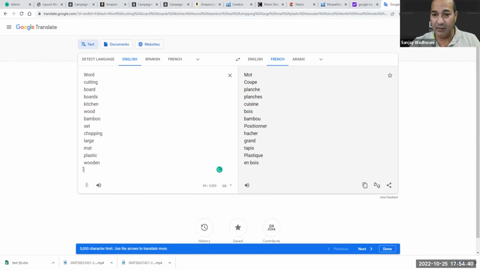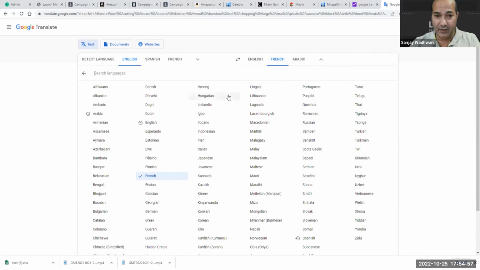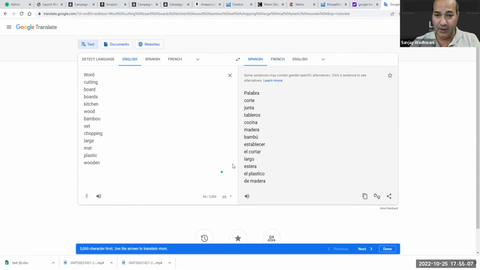when you are doing misspells, you want to use them in your backend. You don't want to use misspells in the front end of the listing, otherwise it looks very unprofessional. Okay, so here you got French, and then you can choose Spanish keywords also. Let me see if I can look at Spanish. There we go, Spanish. So you got those two.